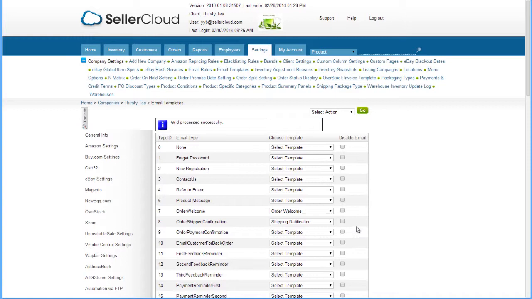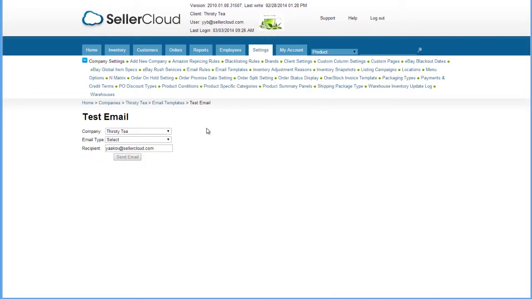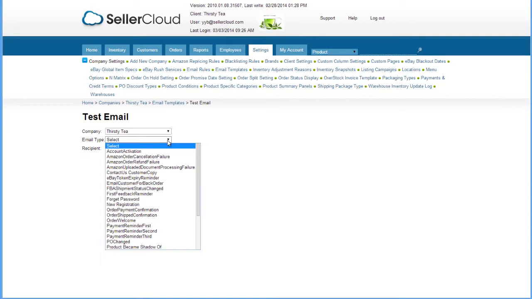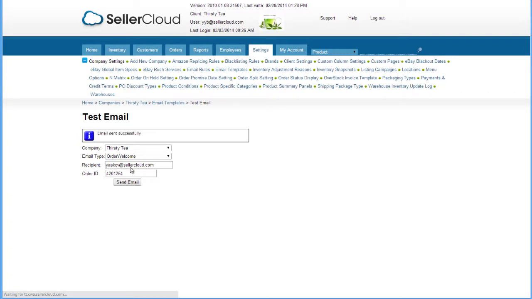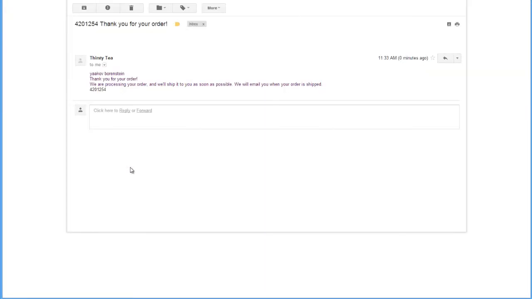We can test that the email assignment will be generated correctly by using the Test action on the Action menu. On the following page, select the email type you want to test and enter an email address where you'd like the email to be sent. Click Send Email. If your email and template has been configured correctly, you should receive a sample email.